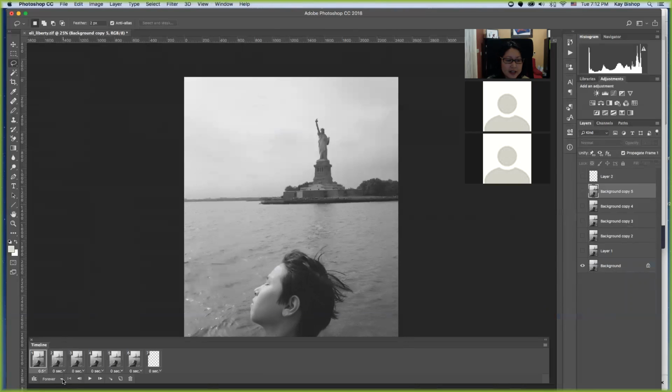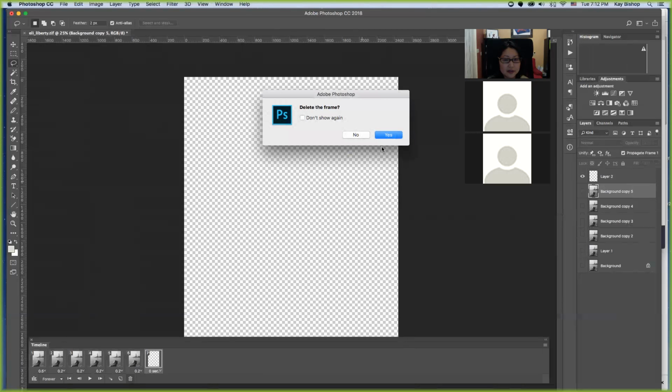And then under the options menu, I select Make Frames from Layers. And then I can set it to a forever loop. I can change it to 0.2 seconds. So I want each one to be 0.2 seconds long. Then I can play the animation. And what I did was I selected all these layers. Let me delete this one.